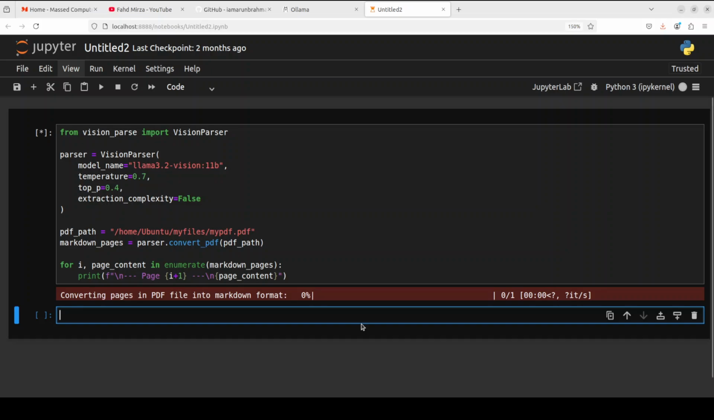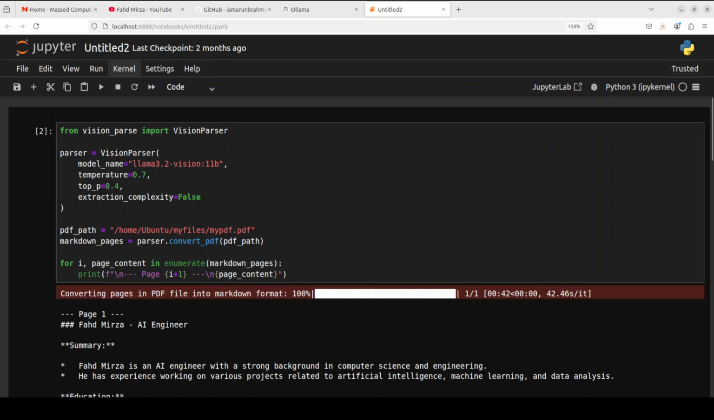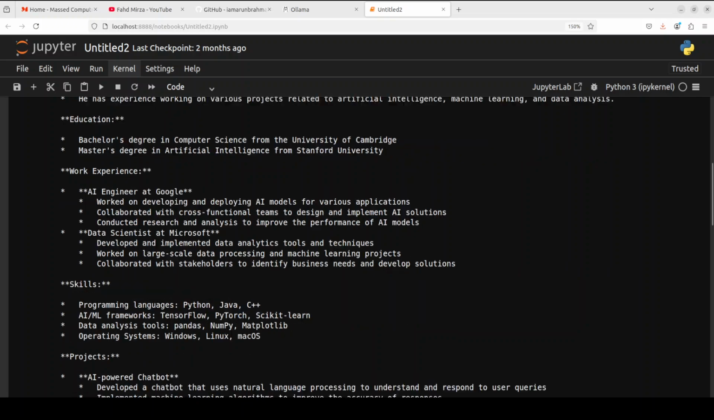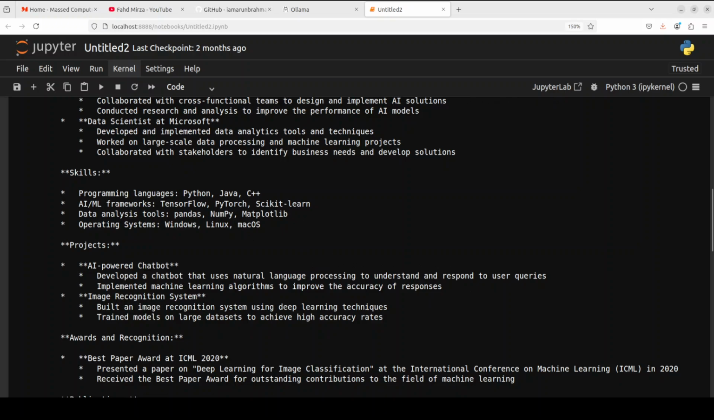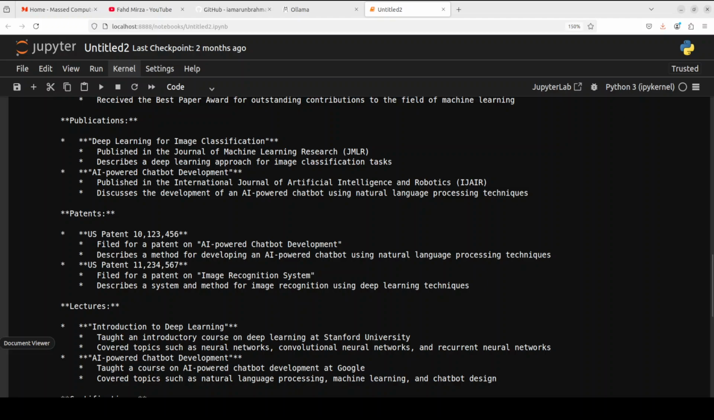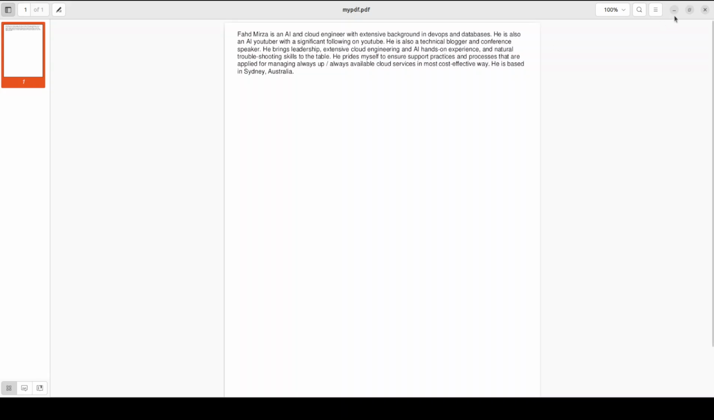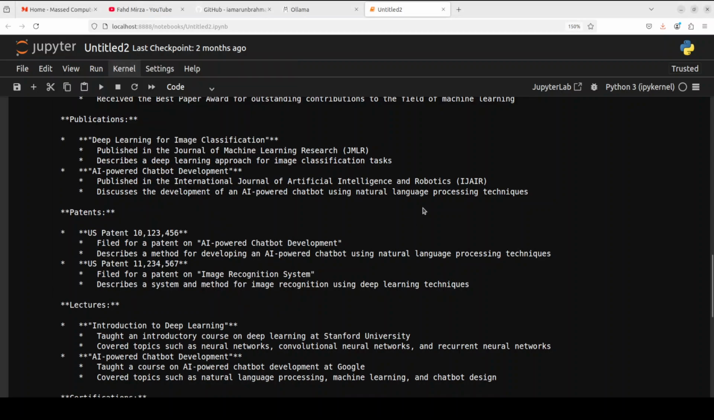Let's wait for it. And there you go. It has returned us the response. There is only page 1, where it has converted it very nicely: all the information about myself, who I am, education, work experience, skills, projects, and all that stuff. If you revisit that PDF file, you will see that there is not much data there. It's a very simple 5-line PDF, but the model has used its intelligence to do a lot of things there.